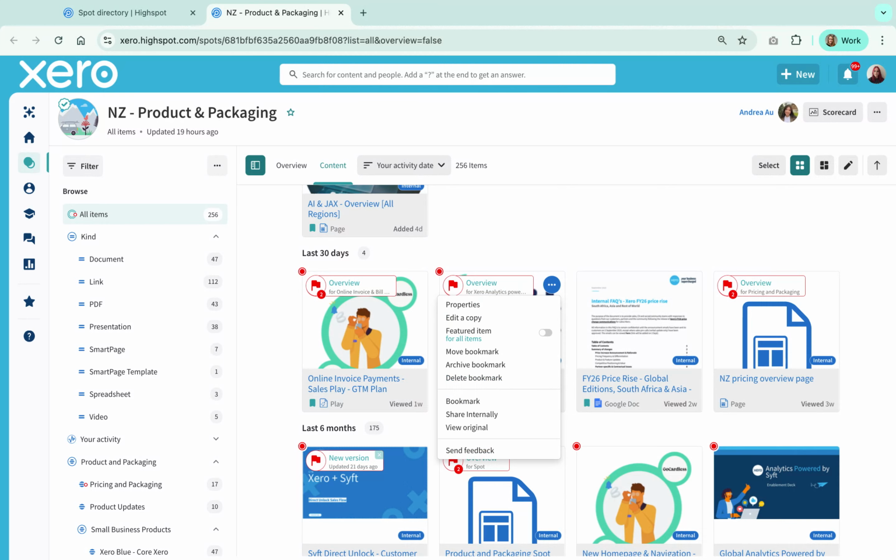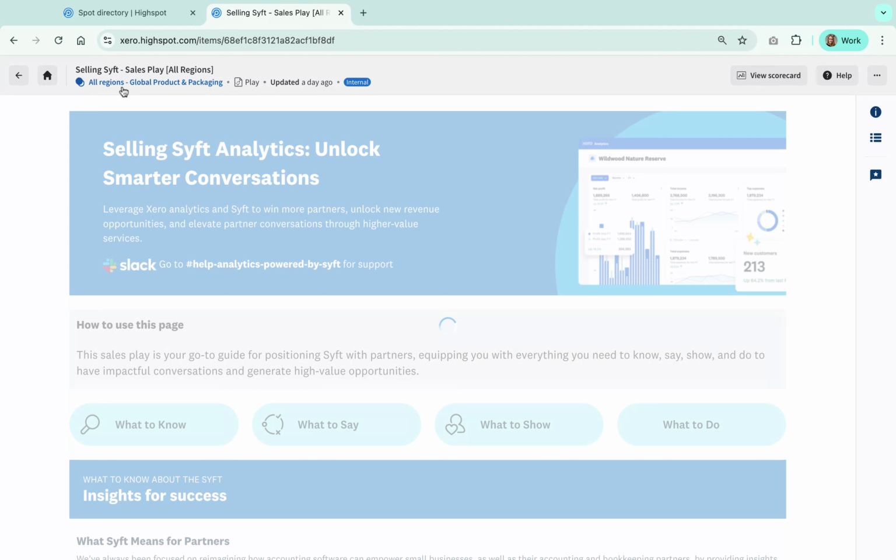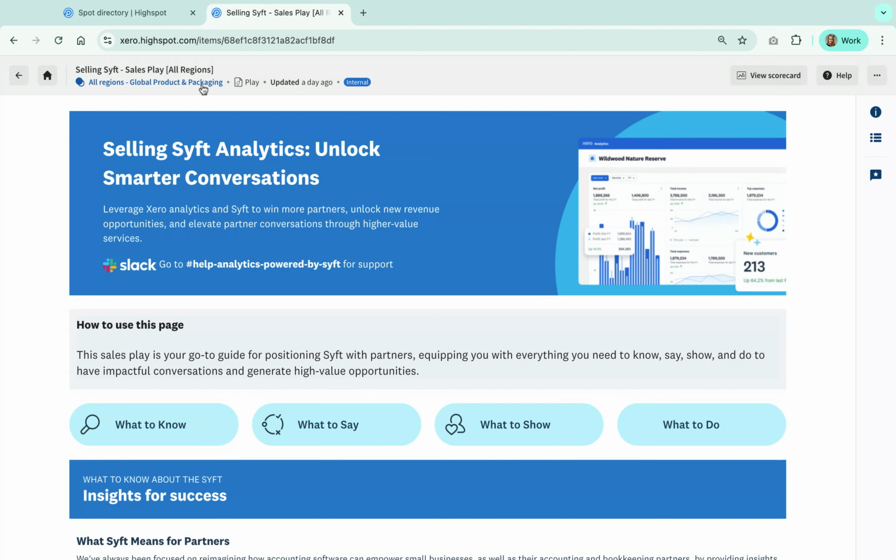So instead, click the three dots, don't click share internal, click view original. And what should happen is it takes you to the original document, and this one we can check the spot that it lives in at the top left. This one lives in the all regions, global product and packaging spot. Fantastic. All of our sellers, everyone can see this spot. So now you've got the same piece of content, but in a spot where everyone can see it.